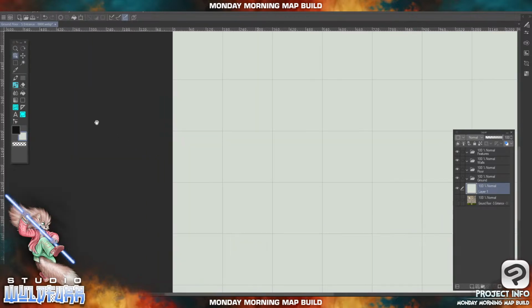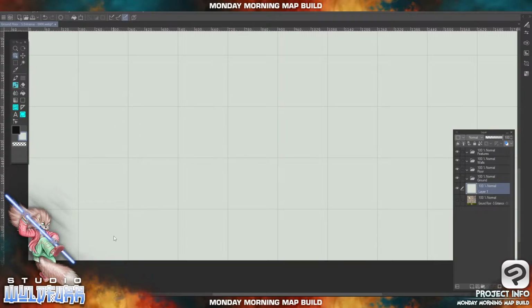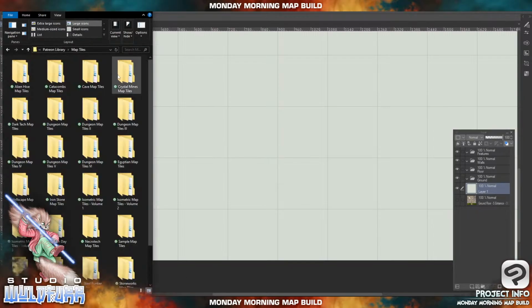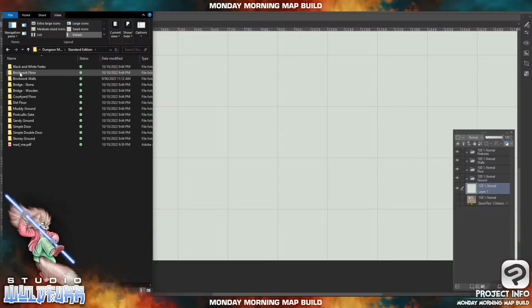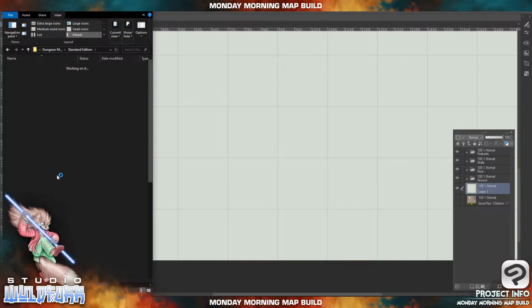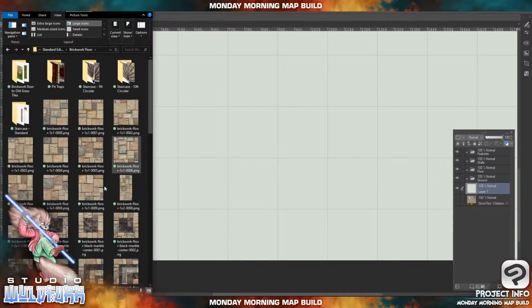Okay, so let's have a think about what we're going to put in here. Now, the art assets that I'm using for this map card, I'm pretty certain is the Dungeon Map Tailz 6-pack. Let's have a look at the artwork. Floor. Yep, this is the pack that we're using.